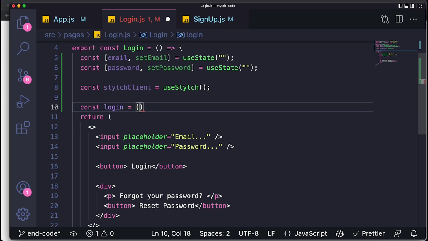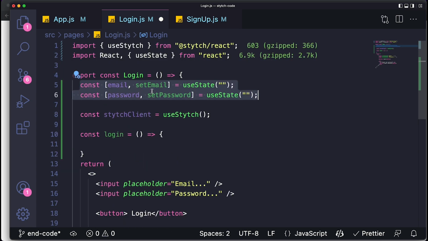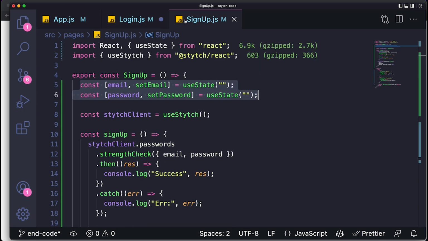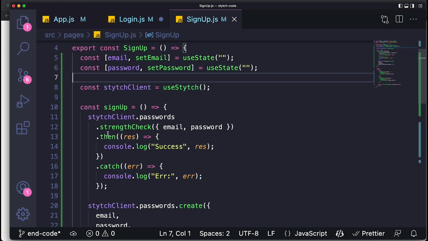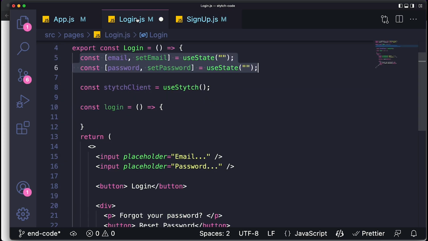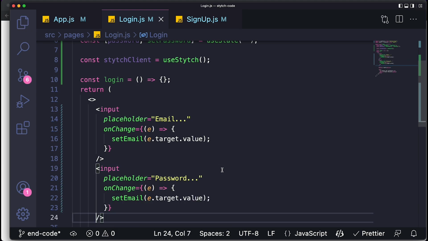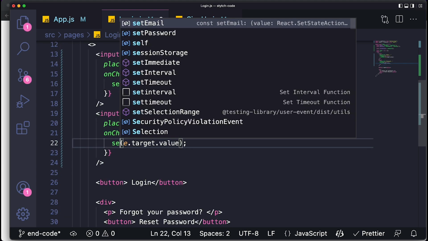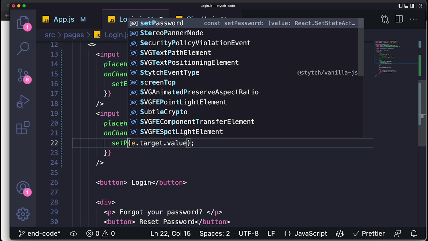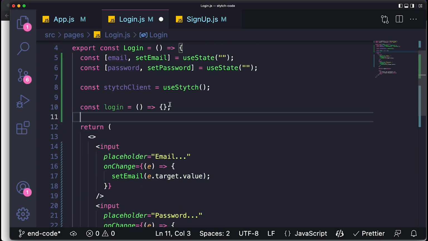And also, I just remembered we need to change the values of this state to be whatever is typed in the input. So I'm going to come to sign up over here, and I'm going to grab as well the onChange for the input, just paste it over here. Do the same thing with the input for password, but change this to setPassword, just like we did on the last one. And now we have a little bit more set up for our login component.